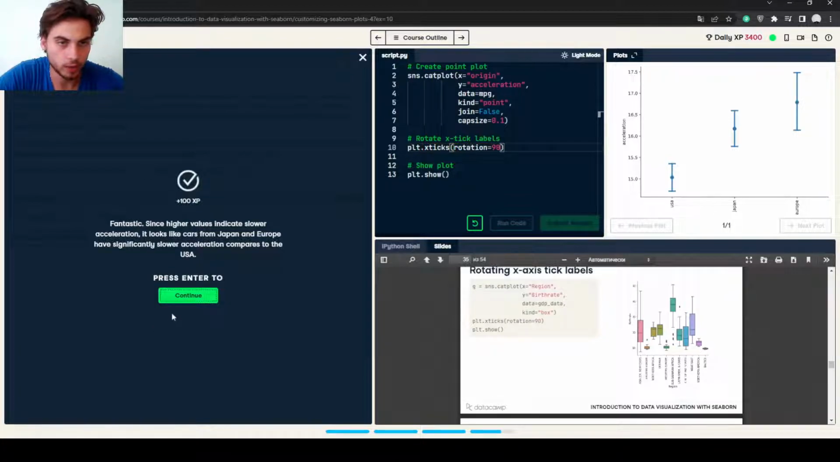Fantastic, since higher value indicates slower acceleration, it looks like cars from Japan and Europe have significantly slower acceleration compared to the USA.